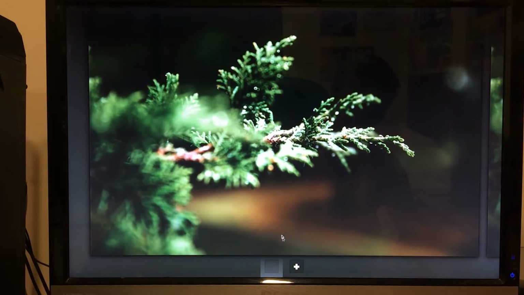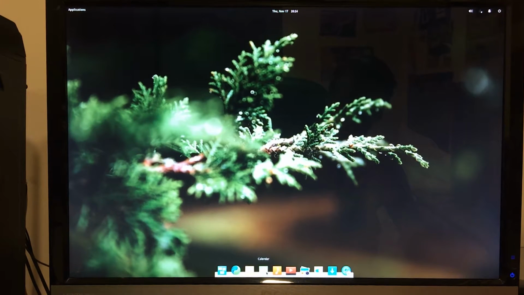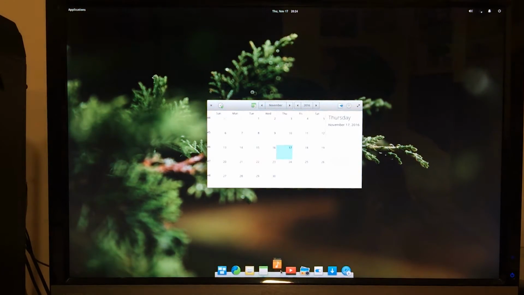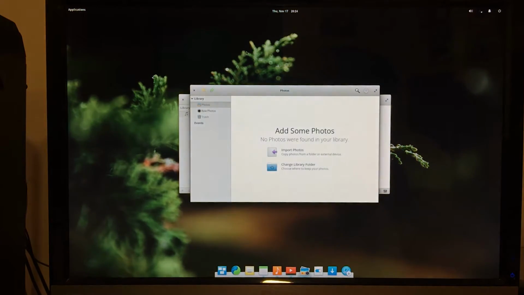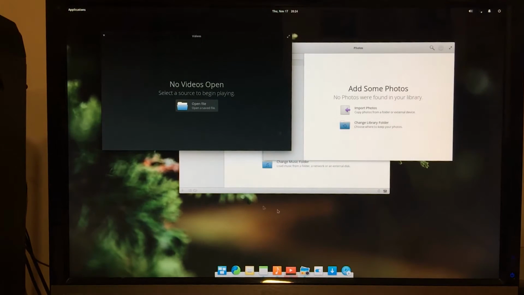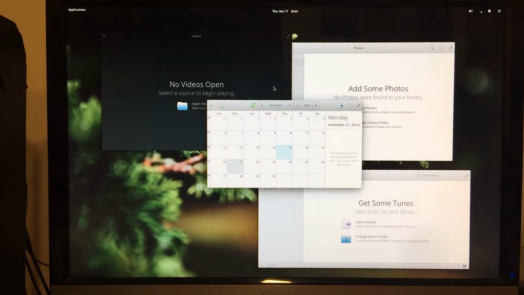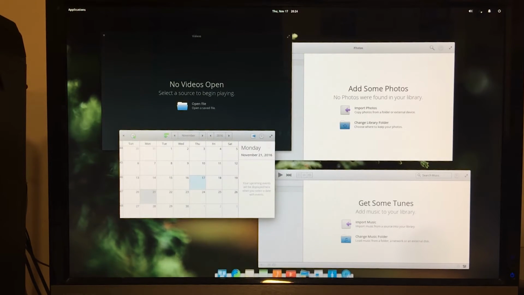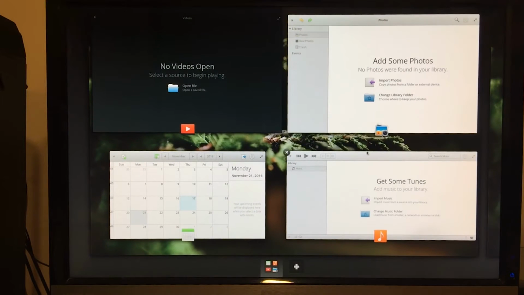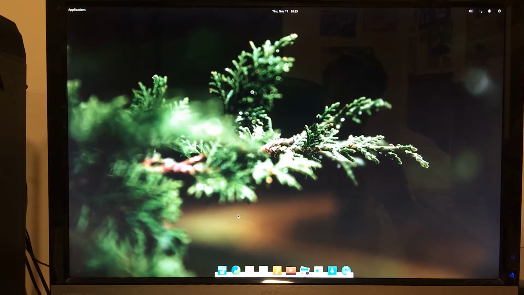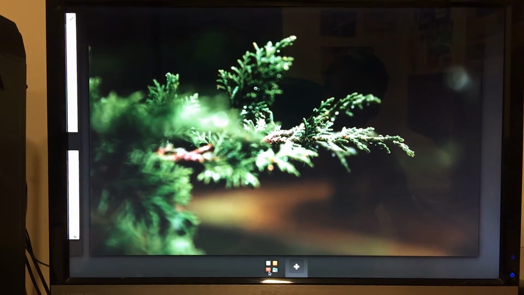You have the multitasking view. So say that you open, for example, calendar, music, videos, and photos, all of them together. Let's just spread them out. If you go into multitasking view, it kind of does this. It's like Mission Control, but in Elementary OS. So you can make a new desktop, and everything is really good here.